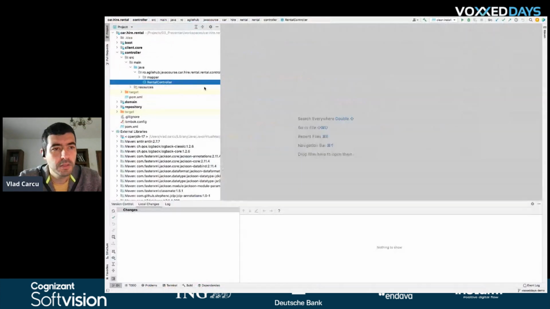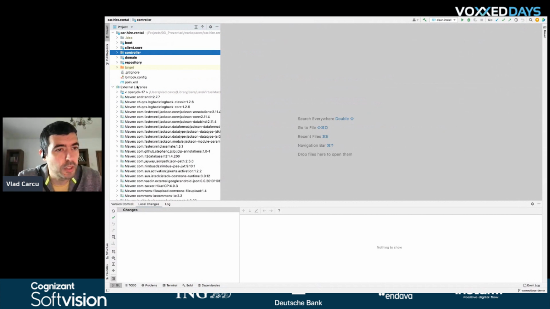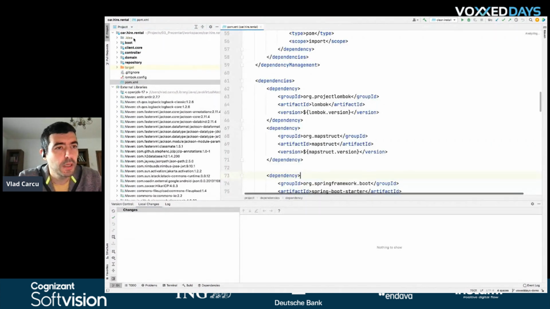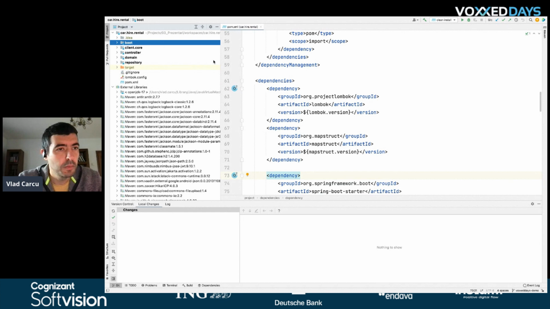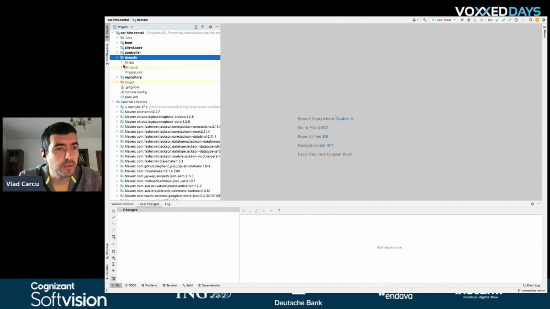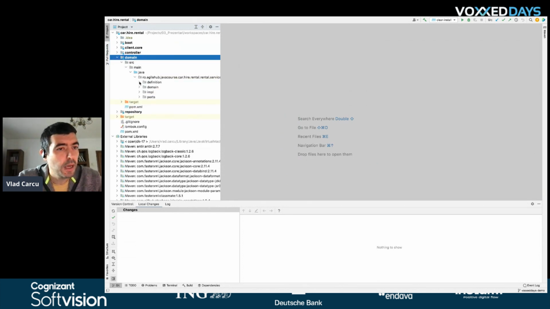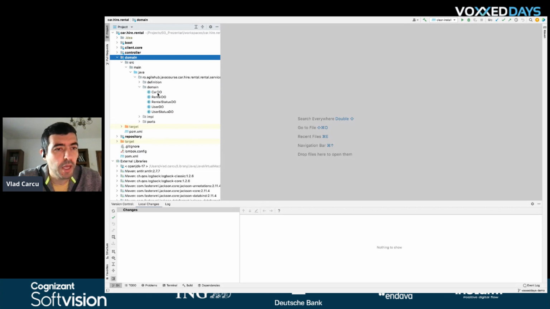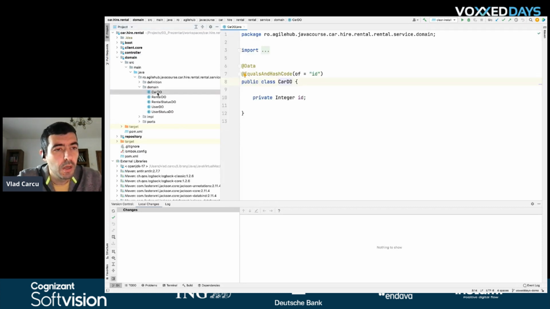Let's close everything and just concentrate on the project. We have a Maven project, and you can see all the modules here: boot, client, core, controller, domain, and repository. And we're going to start with the central one, with the domain. What do we have in the domain? First, we have the domain objects. So our domain needs to do car rentals. So it needs to work with cars, with users, and with the rentals. And that's basically what's captured here.